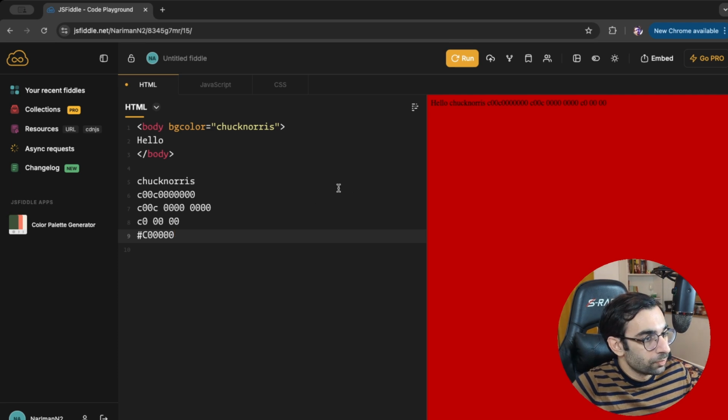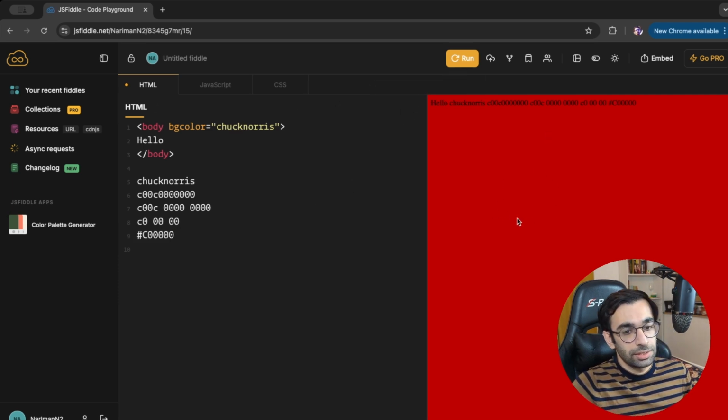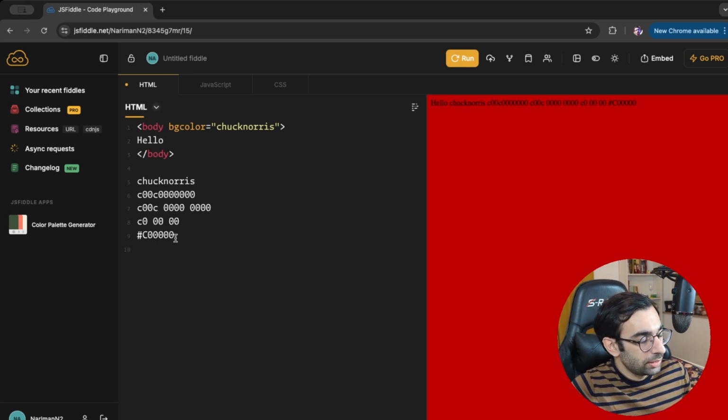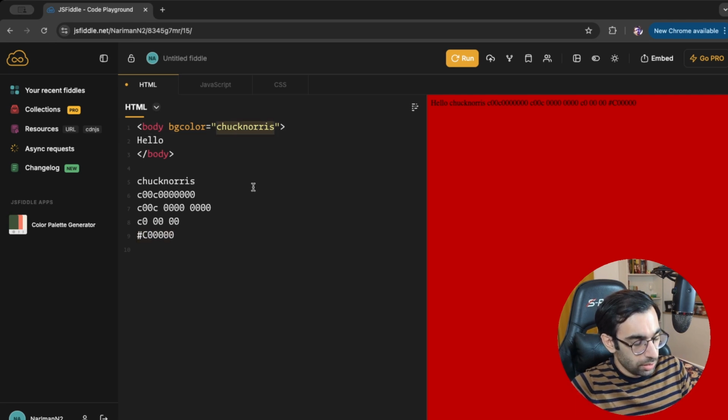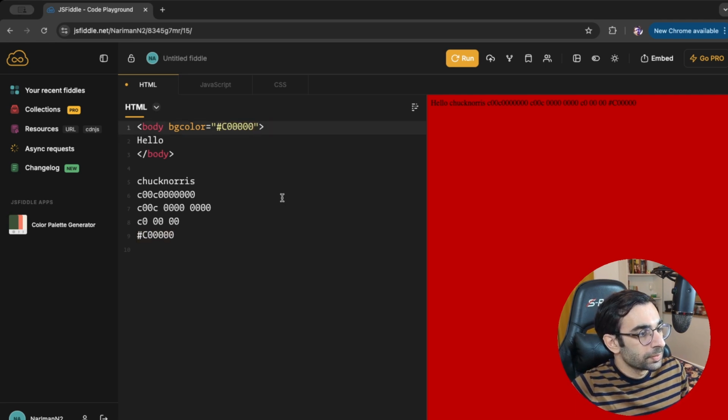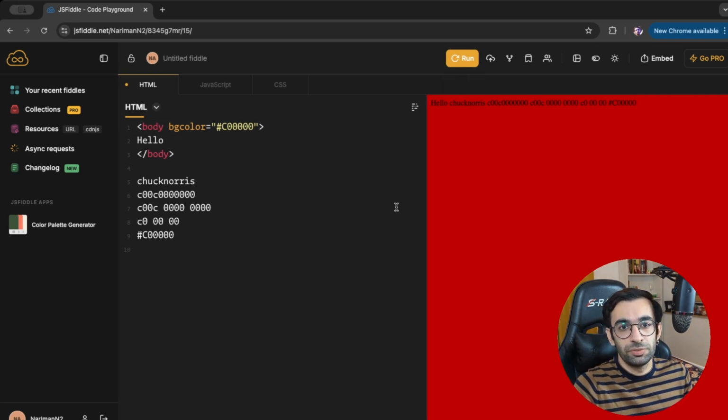So when I run Chuck Norris here and I'm getting this red background color, it's because it's being converted to this hex color code. To just show you, I can copy this color code here and run it, and as you can see, there is no difference between them.